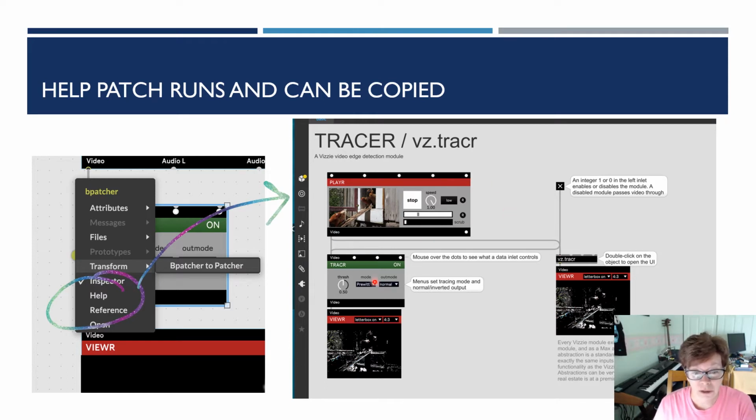So you can run this. You can read through it, read the information, or just lock it and run it and see how it works. You can take it apart, and one of the best things you can do is just select everything and copy it, or select a piece and copy it. So the quickest way to get good at Max is to steal everything you can from the help, okay?